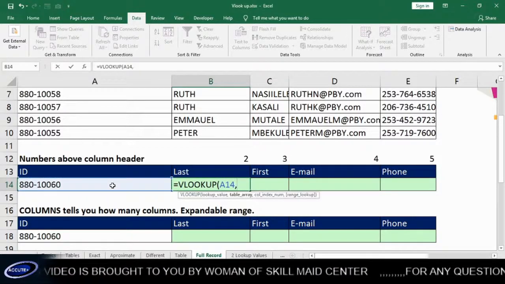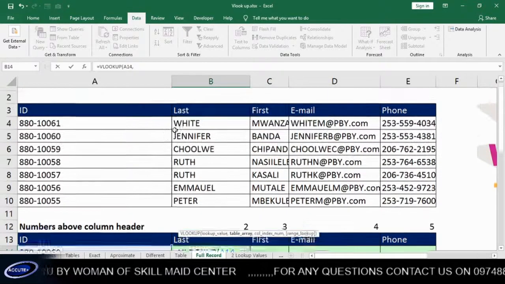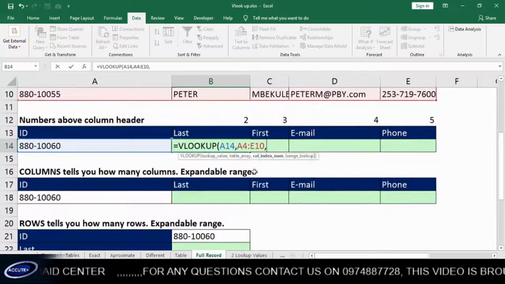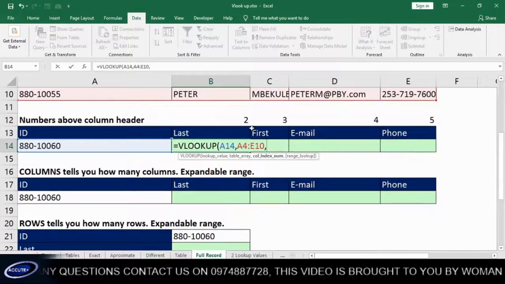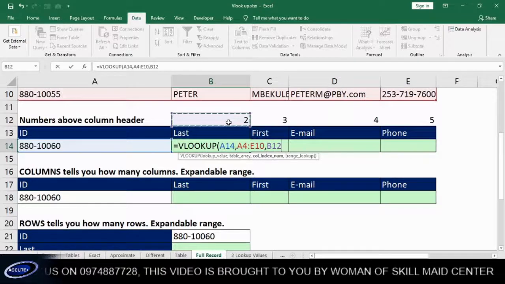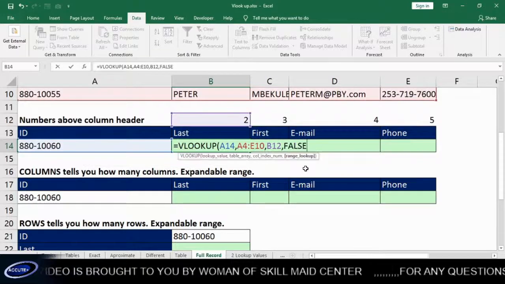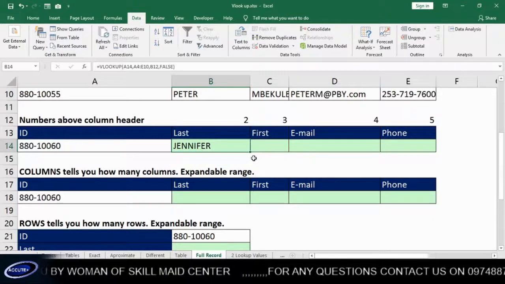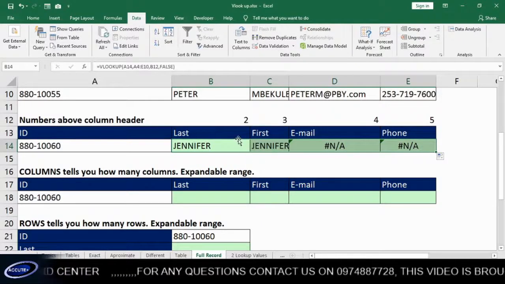comma, then our table array that we are looking at, then comma, we want the column index. Because we want to drag this across, we'll just pick the column from there, not write it in our data. Then comma, the type of match is an exact one, so we use FALSE, then close and press enter. What we have here is Jennifer. But if I drag this across, because I want it to pick for all of them, I'm having an error.